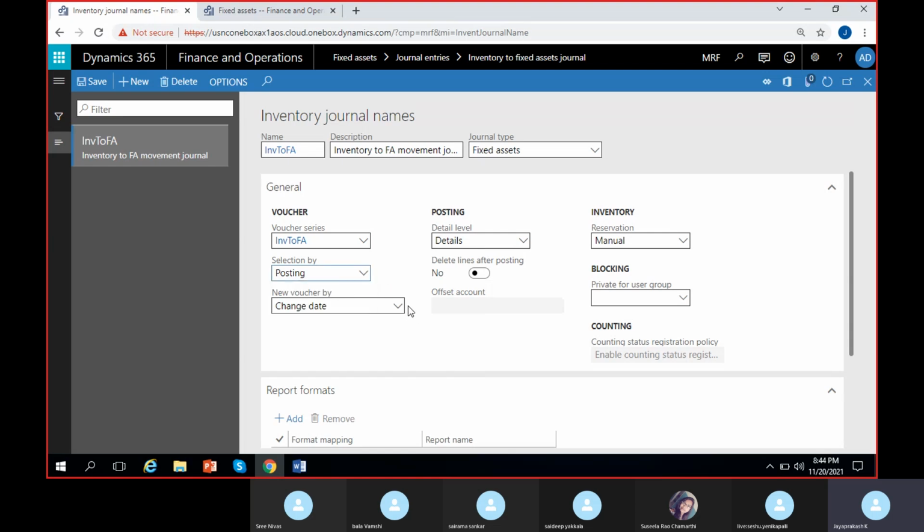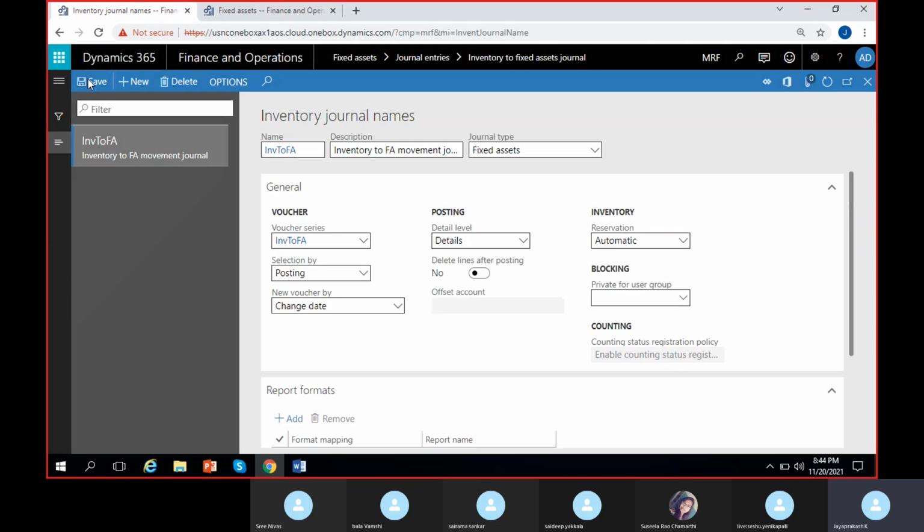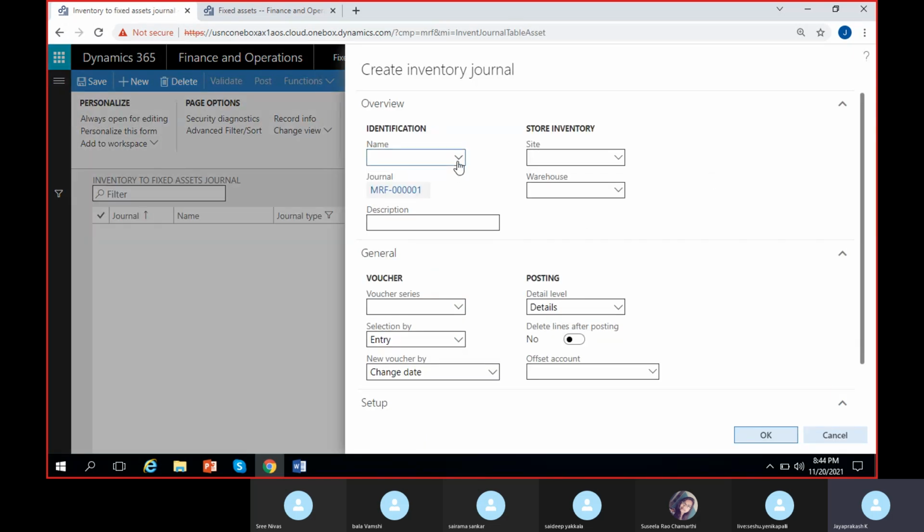Selection by posting, okay. New voucher by date, okay. Details level, details, okay. Reservation, manual or automatic, you can give anything. Mostly for this production related, they'll give automatic and explosion, but we can give manual only here, or you can just say automatic and it will pick one of the item. Private for user group, if this journal is private for user group, we can give. If not, nothing is required, then I can save it. So this journal is created now. Inventory to FA, copy the journal name, go back and give the journal name here. Inventory to fixed asset movement journal.